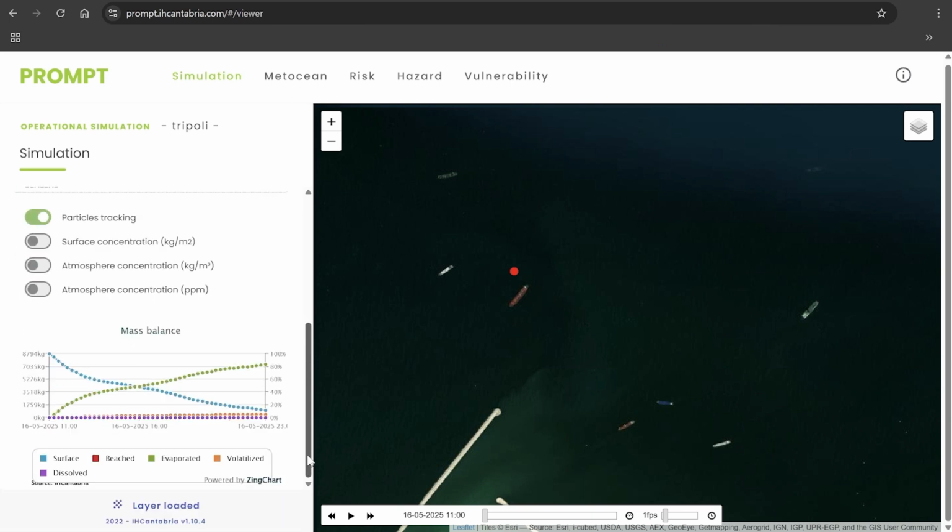So after running the simulation, you will now have the results. The next step is to analyze the results. To analyze the results, you have this panel. You can see the mass balance panel. This chart shows how the spill evolves. When there is a spill, it evolves in different ways.